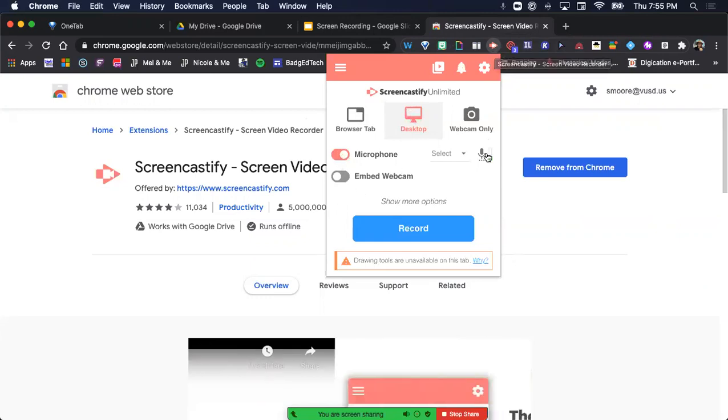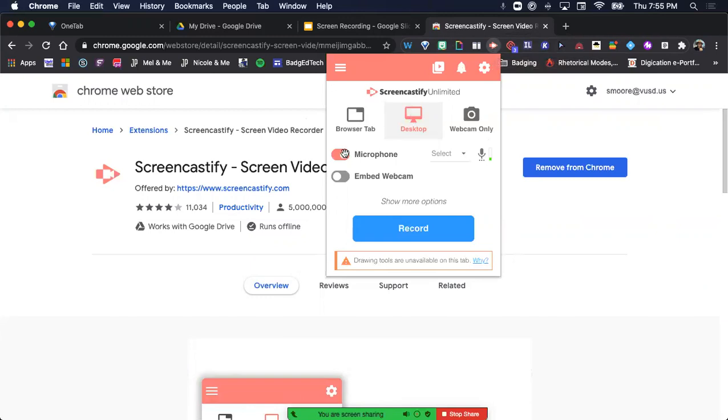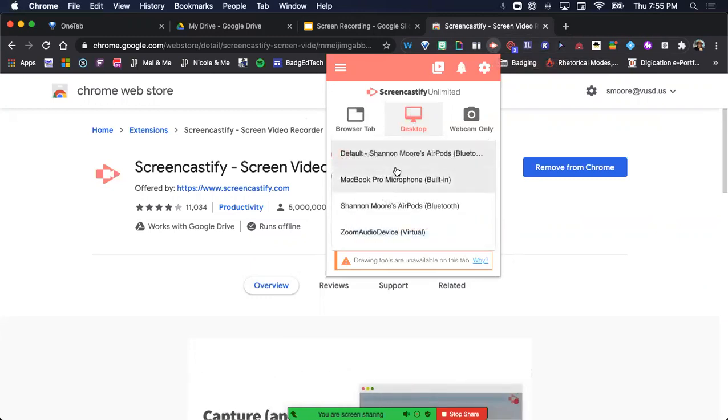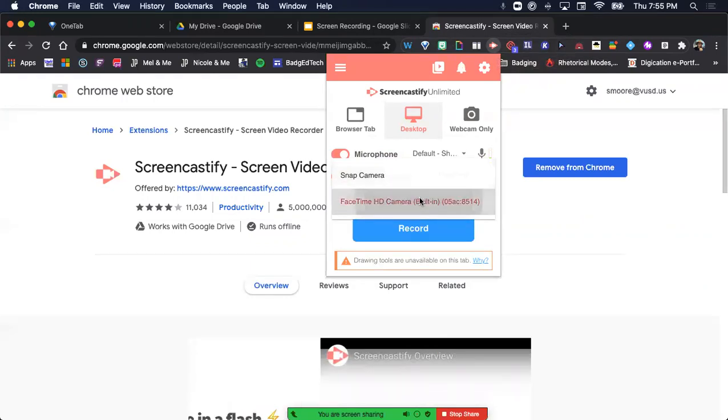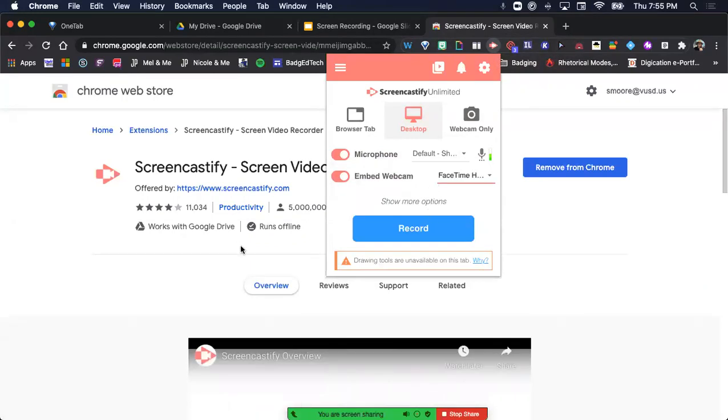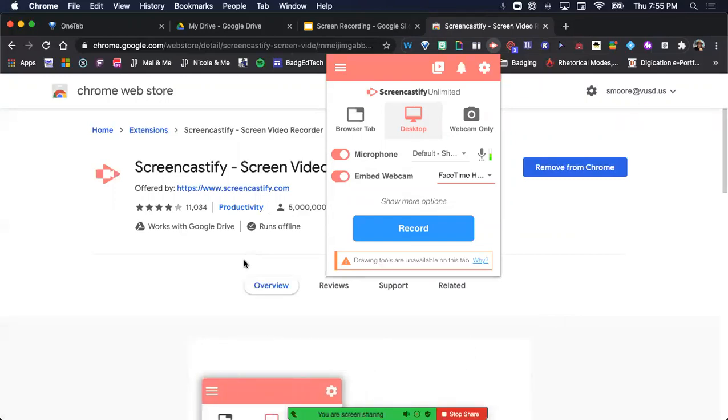Your microphone, you can see here's my microphone. It's turned on, now it's turned off, and you can select what microphone you want to use. If I wanted to embed the webcam so that as I'm lecturing, they can see me, I can do that. And I can choose which webcam. I have Snap Camera too, so I can have a cat on my head if I wanted to, or sunglasses. I could do that, but I won't, because I'll turn into a duck if I do right now.